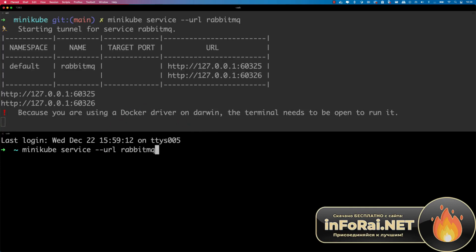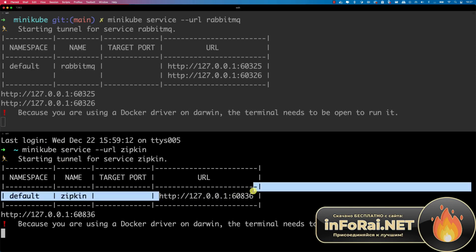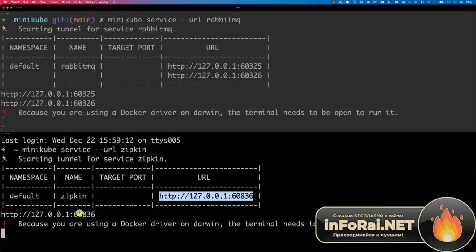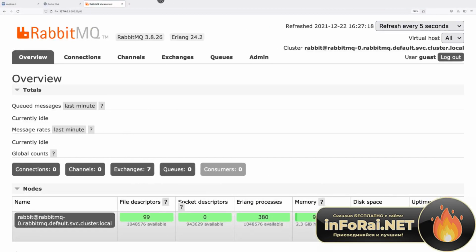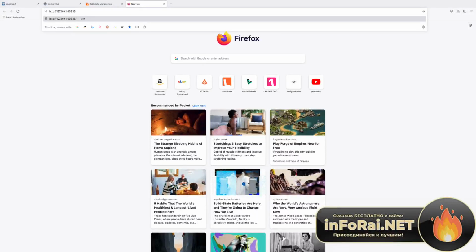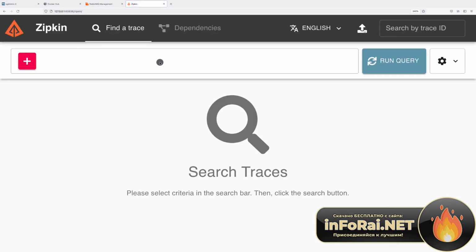So let's just say minikube service --url and then Zipkin, and starting. And you can see that we only have one URL this time because we're only exposing one port. So let me just take this URL, go back to my web browser, new tab, paste, enter, and check this out. So we should see Zipkin in a second, and there we go. We have Zipkin also up and running with Kubernetes. Which is really nice.